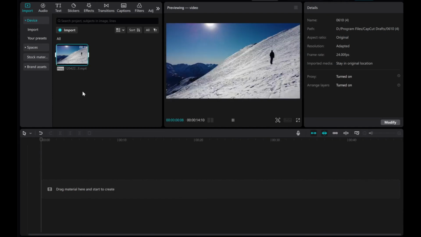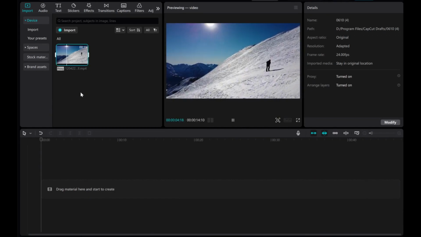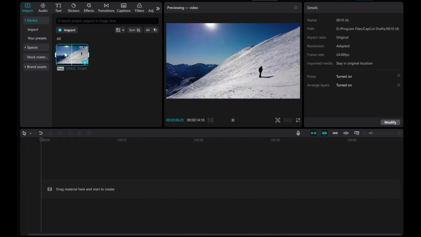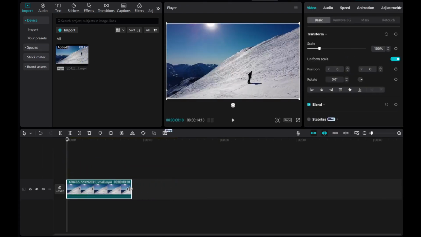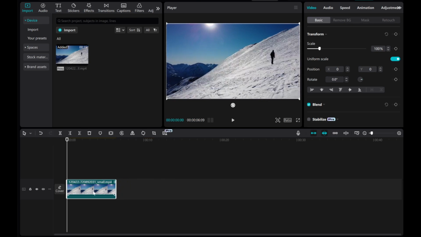In this video, I'll show you how to create a panning effect on CapCut PC. Let's use this video as an example. To start, drag and drop it into the timeline. Add a transform keyframe at the start of the clip.